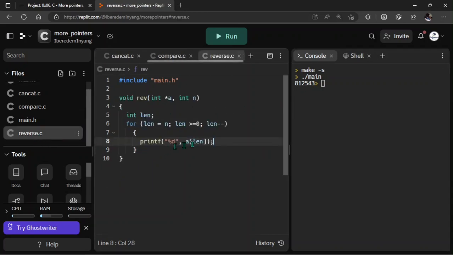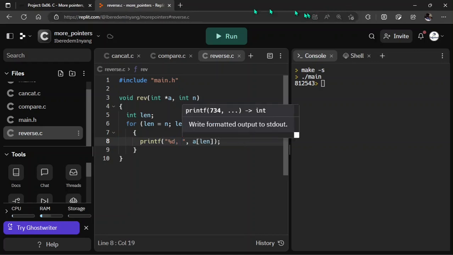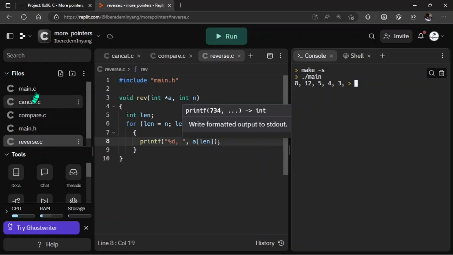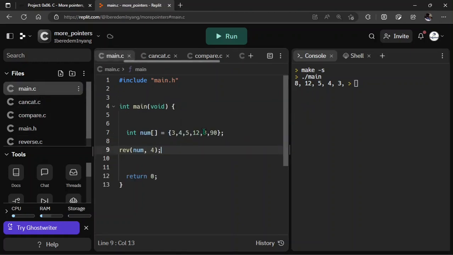Let's go to reverse and then add something like a comma and a space here. Okay, let's run that again. So you can see we have 8. Let's go to the main. We have 8, we have 12, we have 5, we have 4, we have 3. So it's reversing. Now, something is wrong somewhere.